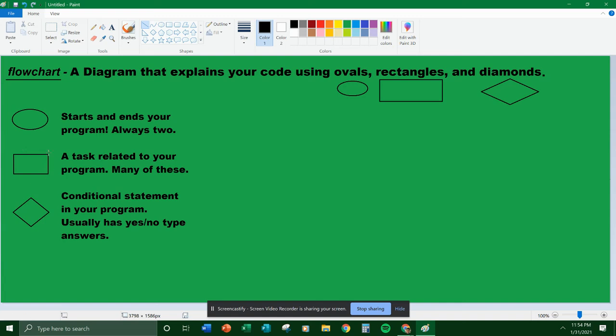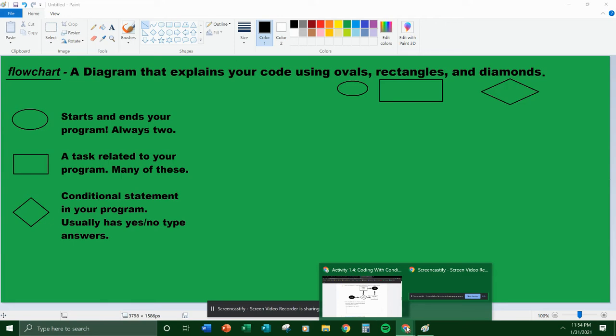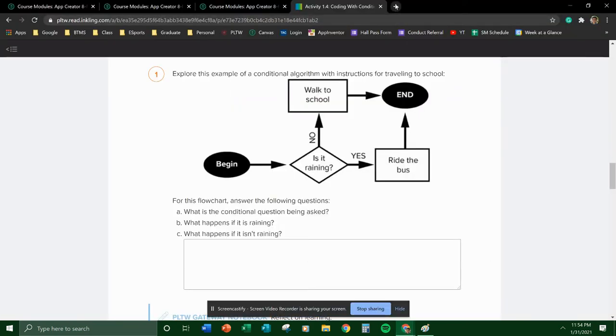Then the second shape that you would use to display information is a rectangle, and you generally will have quite a few of the rectangles. They're just the commands that are happening inside of the program. For instance, well, I'll show you guys an example of this here in a second. The third is a conditional statement, and it's the shape of a diamond, and it usually has yes or no type answers inside of it. So that's probably not the most helpful thing to know if you've never made one. So I'm going to show you guys how to do that.